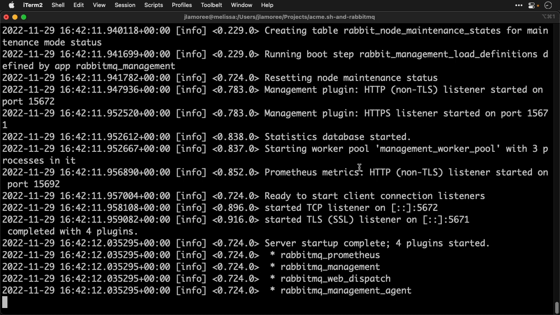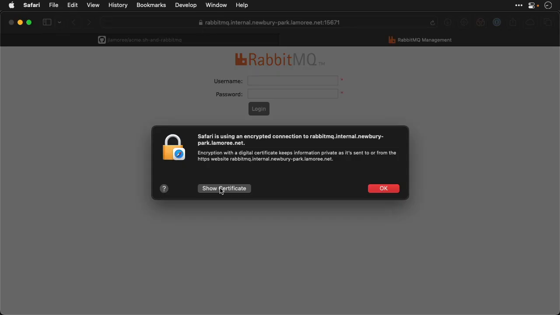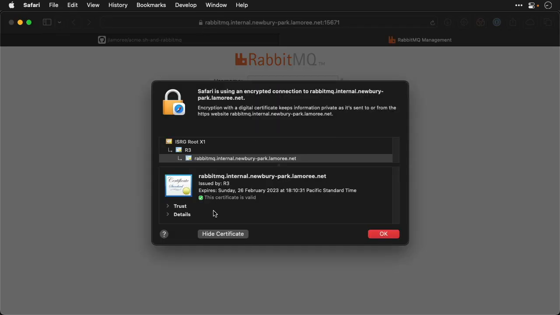Okay, that's good. So this is what we want to see, that it's listening. We can see that the management interface is listening there too. Let's check that out. So this is the management interface running the TLS certificate that was issued to us by Let's Encrypt just now, a moment ago. And this is what we expect.